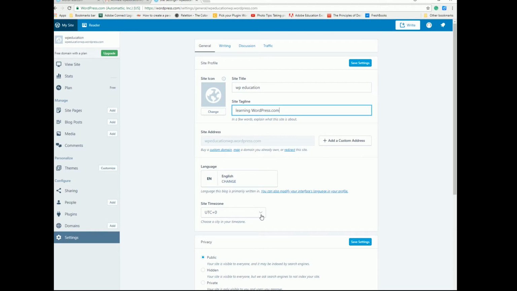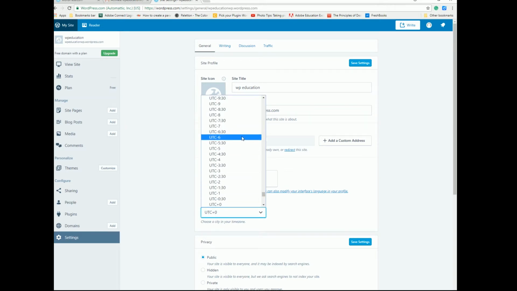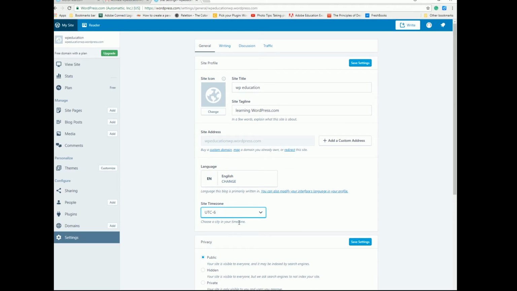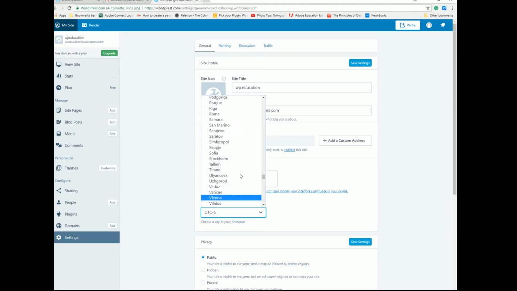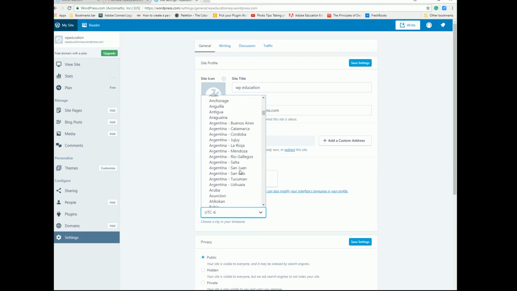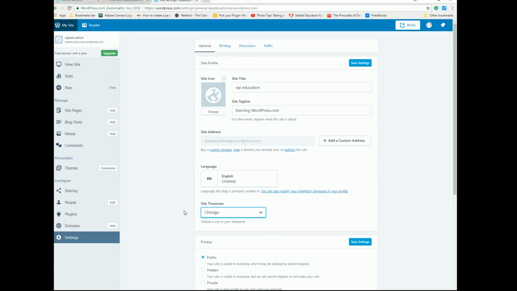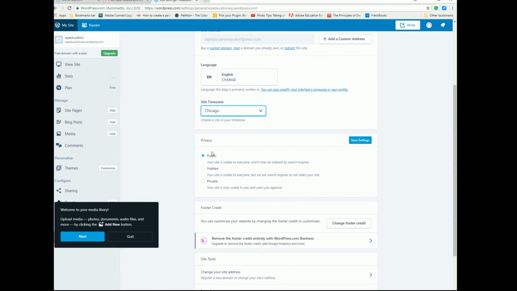The time code, I'm in Kansas, so -6. I think it's -6 or 7. You can also add the city. I think Chicago's in here somewhere. So I'm going to come down to America and try to find Chicago right there. So Chicago and Kansas City, we share the same time frame.